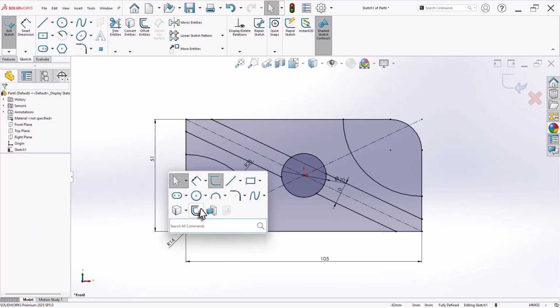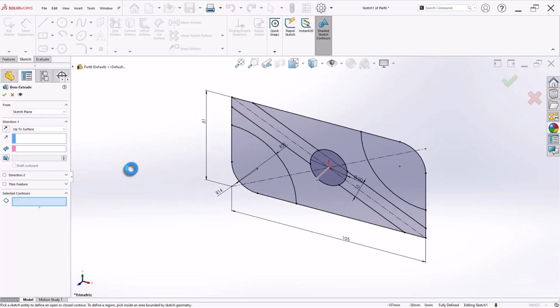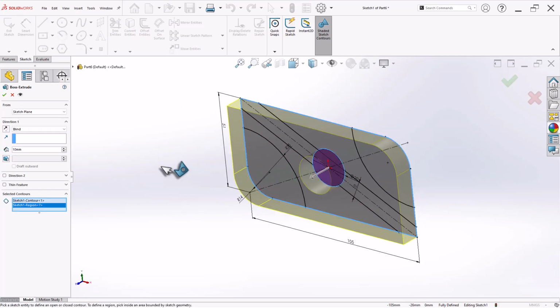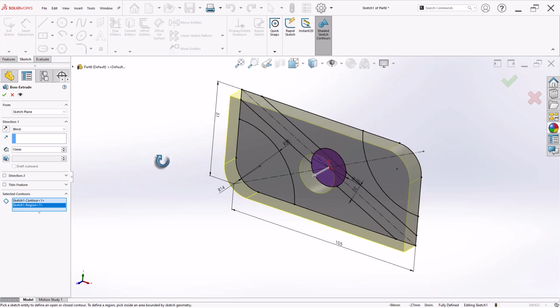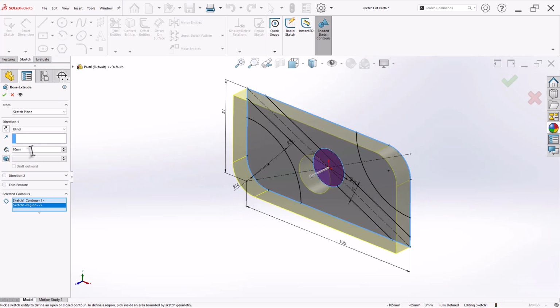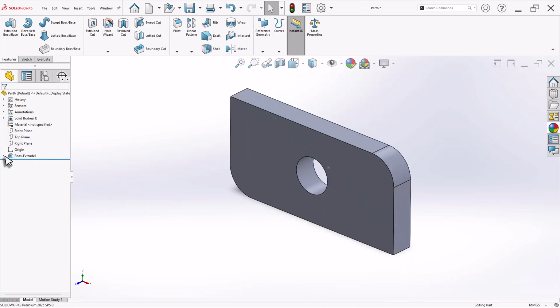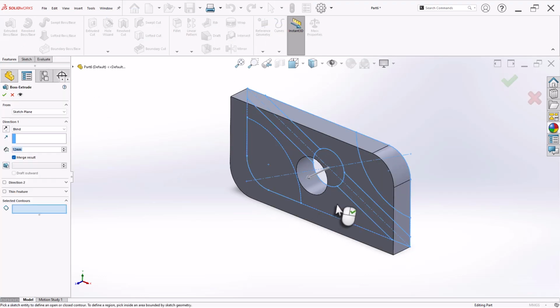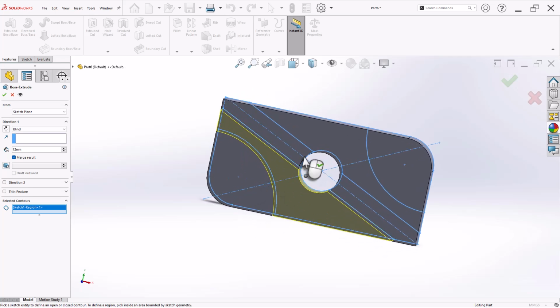Now shortcut key S and extrude. Now let's select the outer part. Select this circle. And the depth is as given 12. Now expand the same sketch and this time let's use this region.